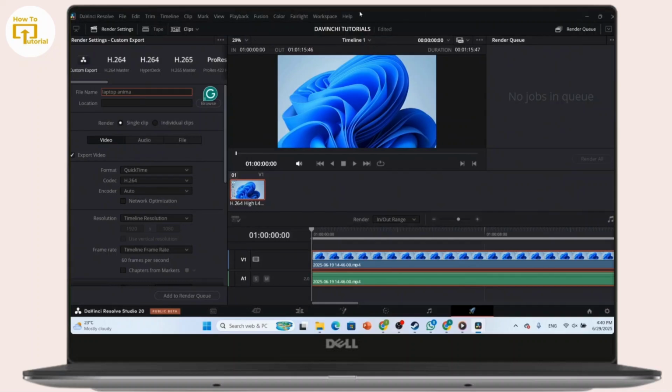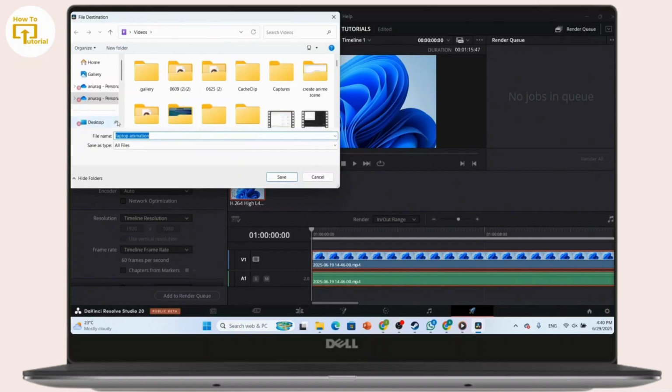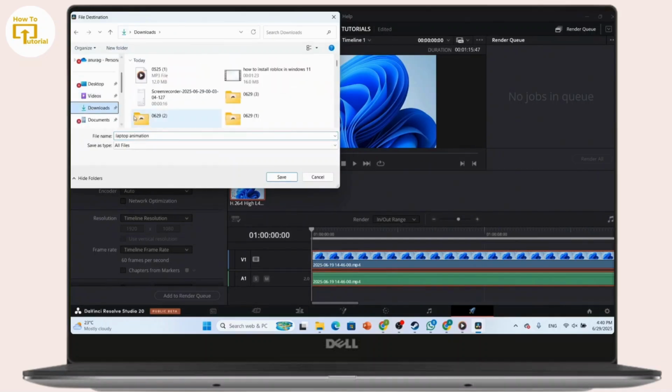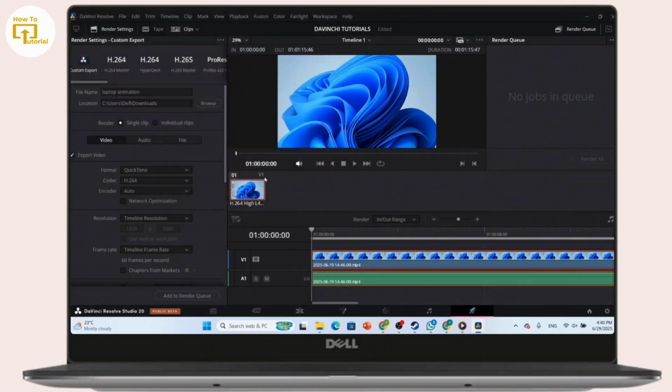Once you're done with that, you can name your video, and after that you can choose the location. You just have to click on Browse to pick where the file will be saved. Now under the Video tab, you can choose the format to QuickTime and the codec to H.264, which is great for general use.